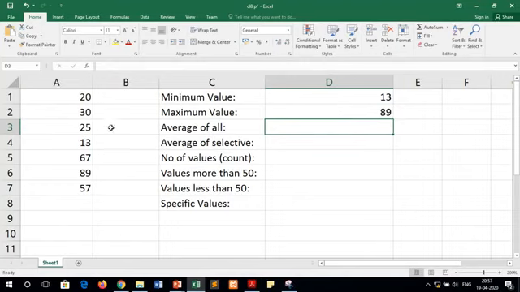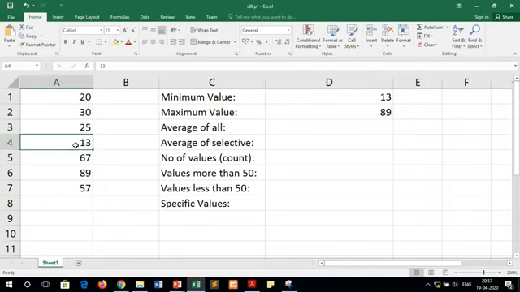Now let's suppose after writing these values, I am changing a particular value. Fine. Suppose instead of this 13 I have to write 23. So when I do so, it will affect the values of this particular range also. Suppose over here I have written 23, then I will press the enter key. So as you can see, the moment I press the enter key, this minimum value has changed. Now it is 20. Fine.